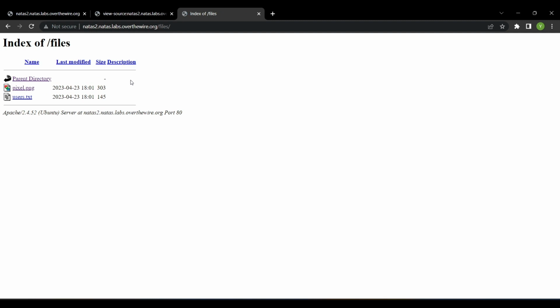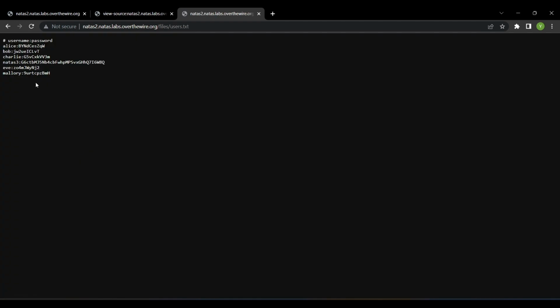In the files directory, we can see that we have pixel.png and users.txt. We saw that there is nothing in pixel.png. Let's try and open users.txt. In the users.txt, we can see that the password for Natas 3 is present.